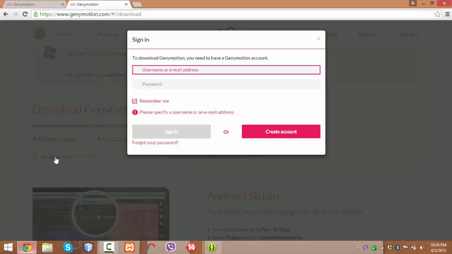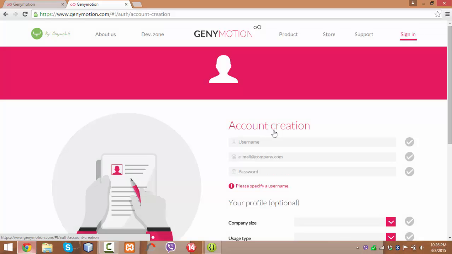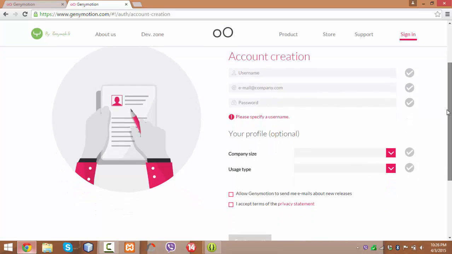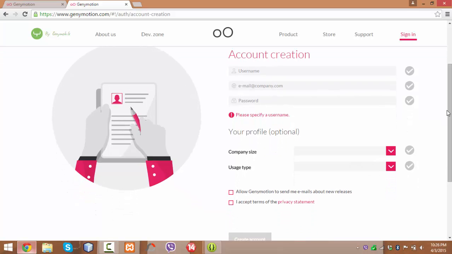First of all, you need to create an account, or you need to sign in. If you don't have an account, you need to go to create account, and if you have the account, you can go through the same process. If you don't have the account, you need to fill out this form. You need to add your username, your email address, and your password. For the company size, you need to click on personal use because it's for free, right?